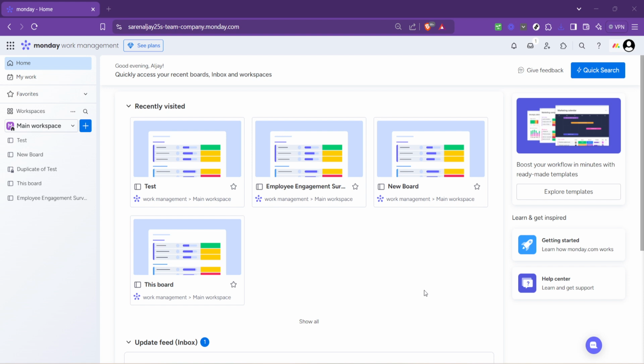First things first, you'll want to start at the homepage of Monday.com. Make sure you're logged into your account. The homepage is your dashboard, showing all your current boards and activities. It's from here where all the magic begins.